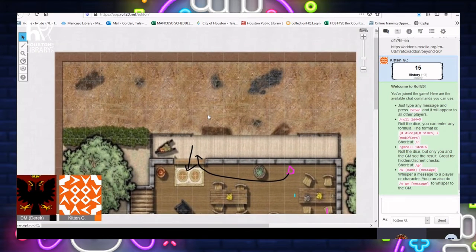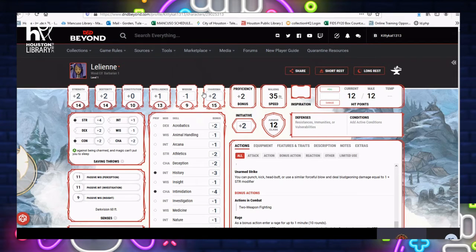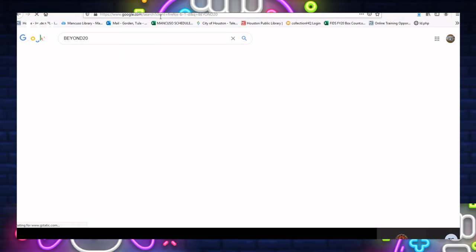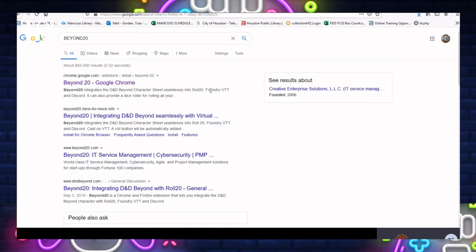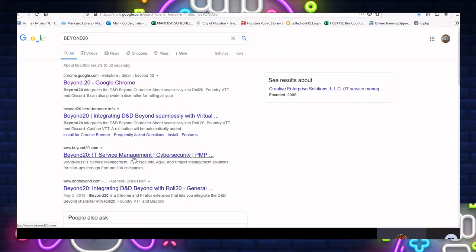All right. So let's go back to your character sheet now. We can see there's your character sheet, and you don't have the Beyond20 dice on the screen yet that are going to make things easy for you. So let's open a new tab and search Beyond20. Now, the first result coming up there is the extension for Google Chrome, but we want the one for Firefox. The second one is for Beyond20's website. The third one is irrelevant.